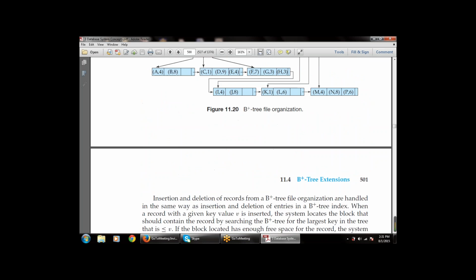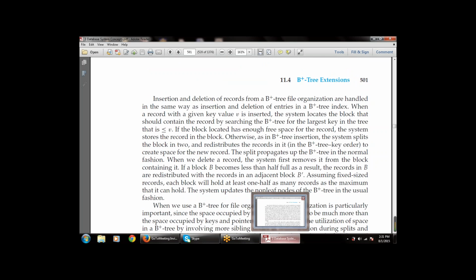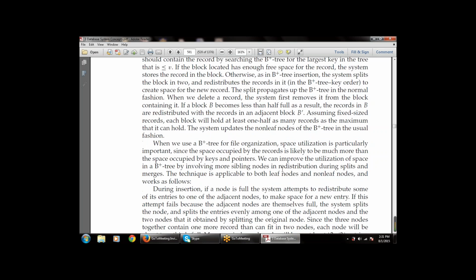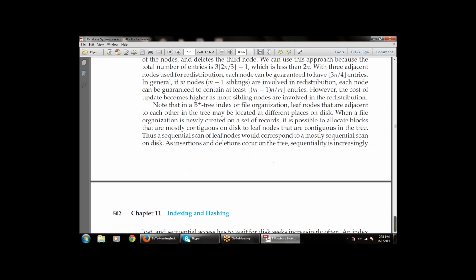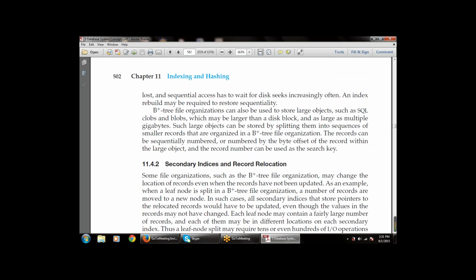This is one of the advantages that makes insertion and deletion very easy. Whenever we delete the data, that is the main concept that is used to delete the data. B plus tree file organizations can also be used to store large objects such as SQL, clobs or blobs, and the blocks, which may be larger than the disk file, as many as multiple gigabytes.